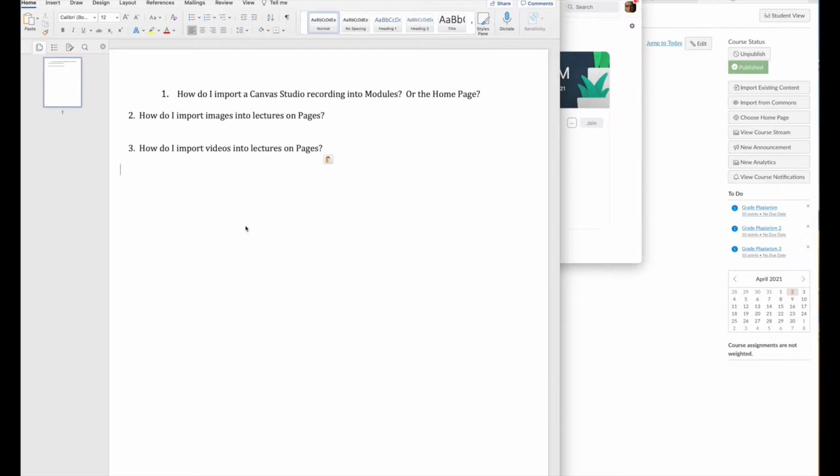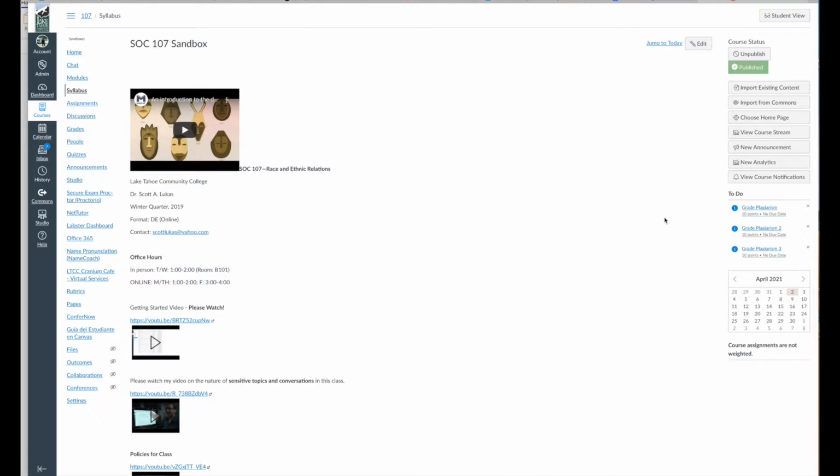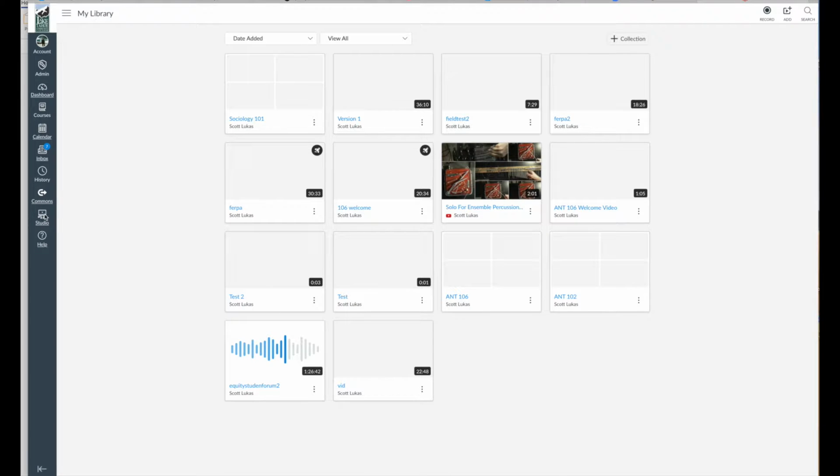So question one is, how do I import a Canvas Studio recording into modules or the home page? Keep in mind, to get started with Canvas Studio, you'll want to really interact with this dashboard along the side, and it should be second from the bottom that you see your Canvas Studio icon. Anytime you click on that, that's where you can access all the content inside of Canvas Studio.